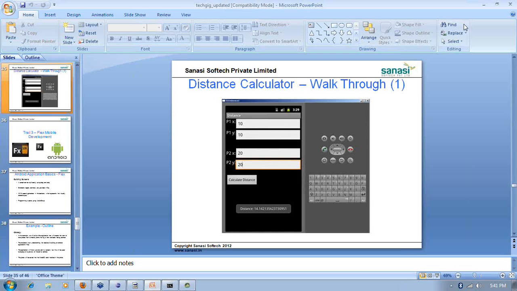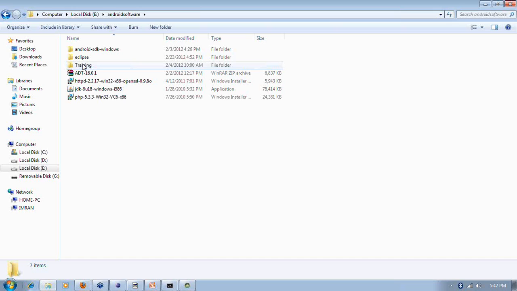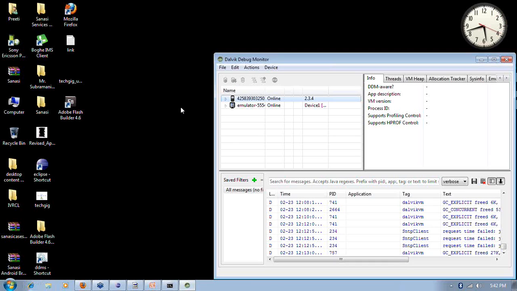All right, a quick look at the distance calculator program, but before that, let's have a quick look at the Android NDK. Just give me a moment. I'm sorry, I think it's not on this machine. Anyway, the point is that we have the Android NDK, and you can download it from the Android developers website.